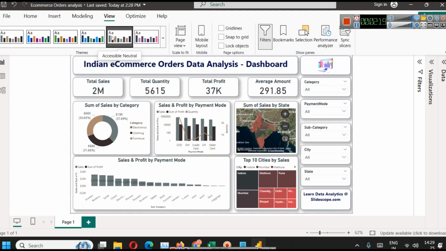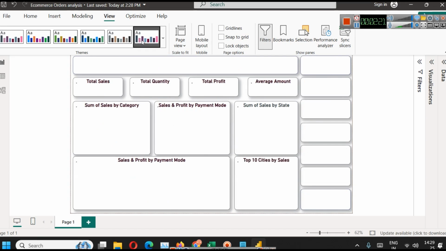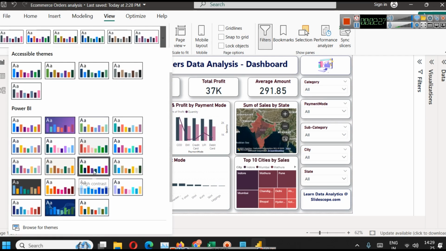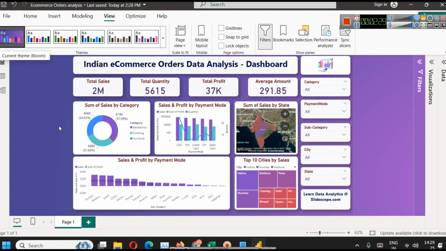Okay, and you can see, let's say you want to go with this gray pink theme, so whatever you prefer you can go with that particular theme. You can even select this dark shade. So I like this and I will go with it. So let's keep it. So this was the simple dashboard tutorial for you.